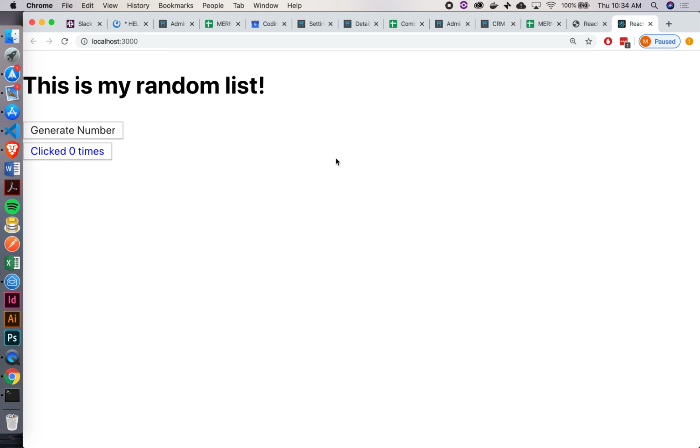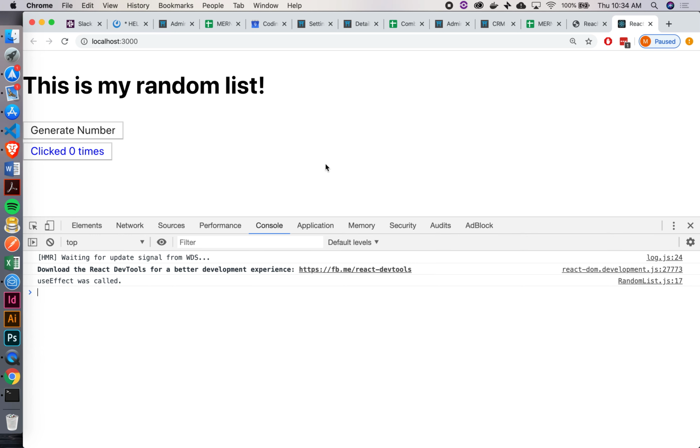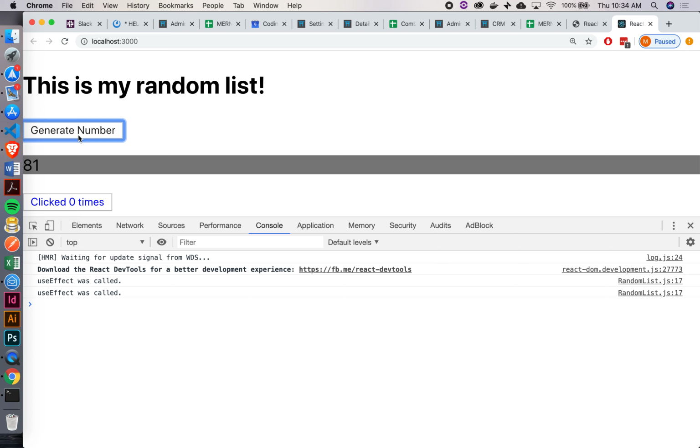So let's test and see if that's working as we expect. If we go back here and we open up our console log, yeah, so it already did it one time, but what I wanted to do is generate a number a few times here. Notice that useEffect is getting called every single time. You see? So every time the state of my component changes, it needs to rerun through all of that code, which means that it's going to rerun that useEffect function.